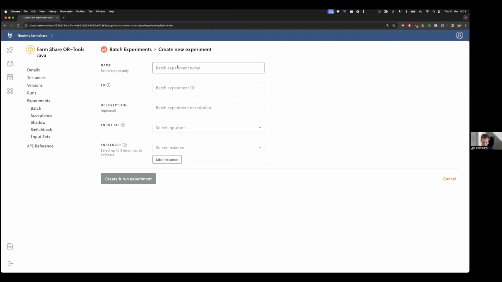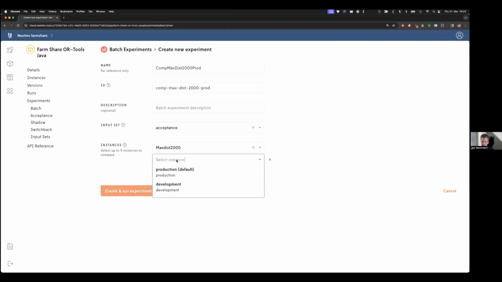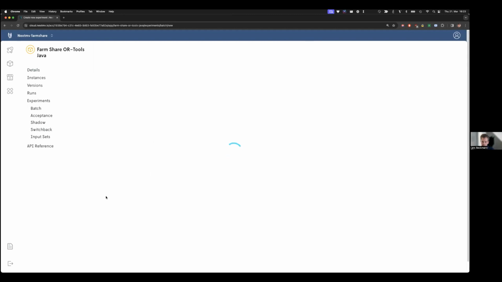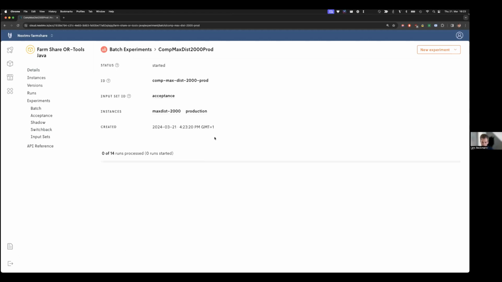So comp max dist 2000 prod or something. I'm going to use the acceptance test input set. I can use another set if I have one. And then I'll choose the instances that I want to run against and run this experiment. And then I can see those runs being kicked off.